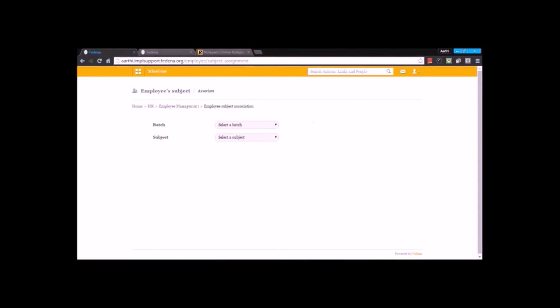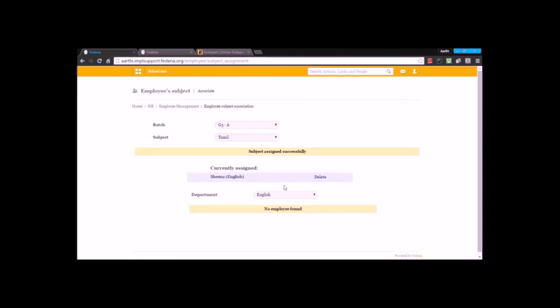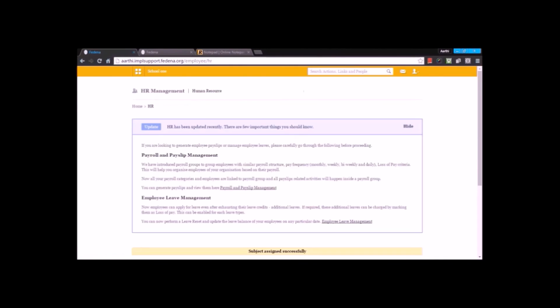The next thing that you have is employee subject association. Under employee subject association, you're going to assign a particular employee for a particular subject. So you can go for a course or a class, you can go for a subject. You can see there is another employee assigned. You can opt to assign a different employee here. So let me assign an employee. This way, I'm going to assign employees for various subjects that are there in the institution.